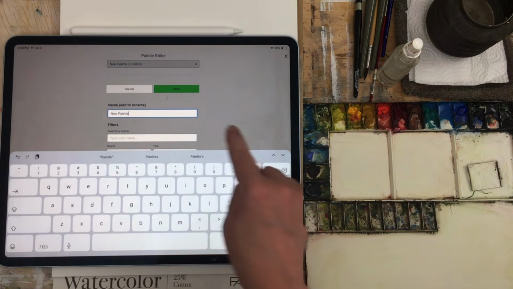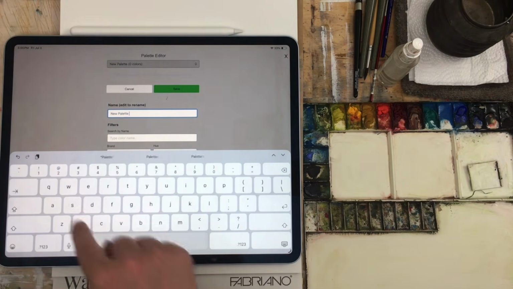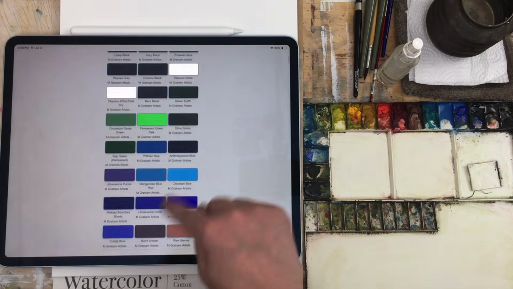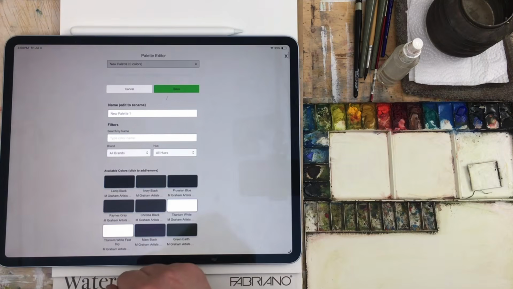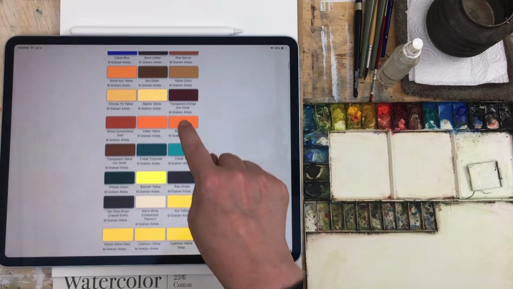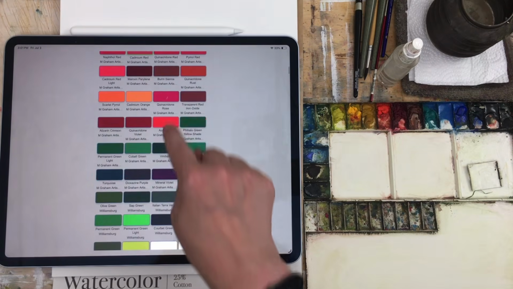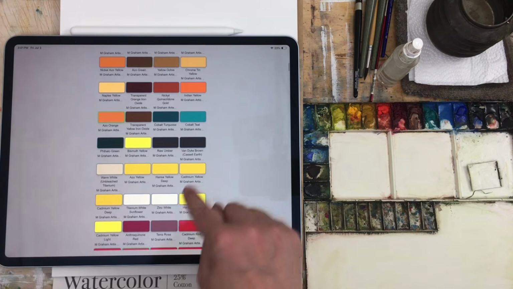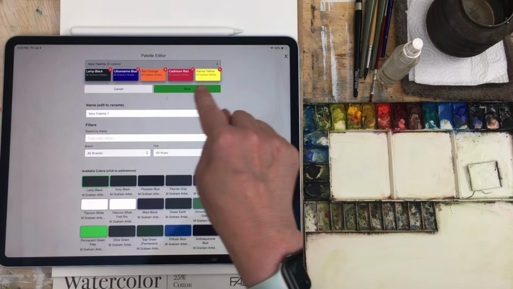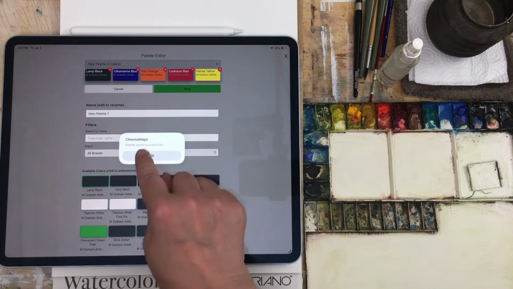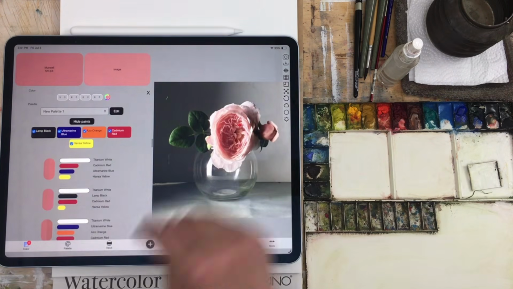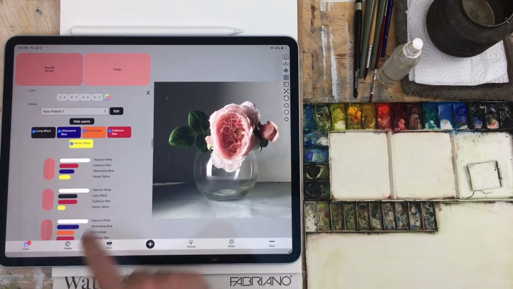You can edit the name. New palette, let's call it new palette 1. And then you can add in all your paints to your heart's content. Let's just add in a few just to show you it works. A red and a yellow. I'm not going to use this palette. There we go, new palette, and then save. There we go, new palette 1, come out, and there's our new palette.